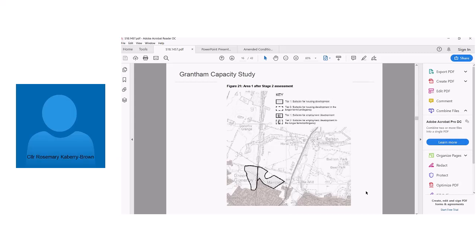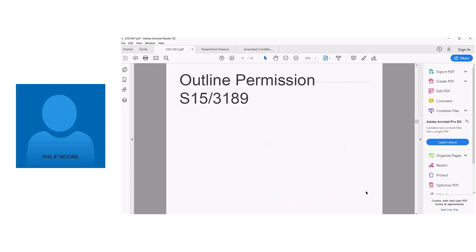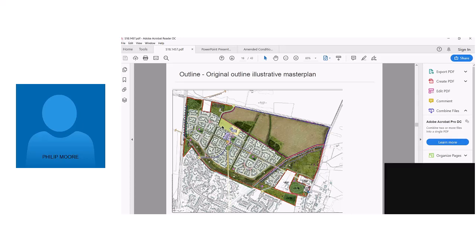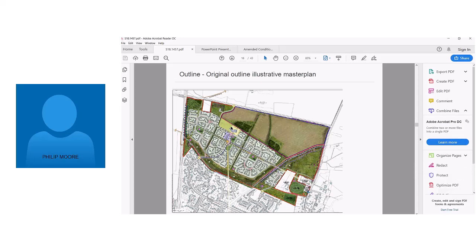Okay. In that case, I'll try and describe a bit more accurately where I'm pointing to. So, outline permission was granted in 2018 on appeal. This was the illustrative master plan that came in when that application was submitted. As you may note, it does include built development above the 65 metre contour line, in this first iteration. Overall a good design, but it didn't comply with the capacity study because of the development over the 65 metre contour line.